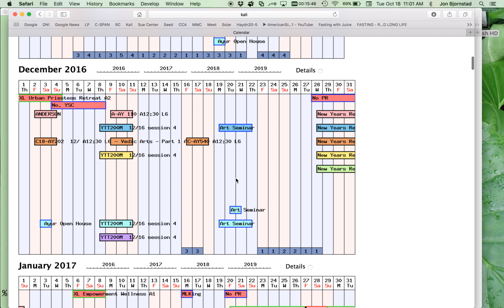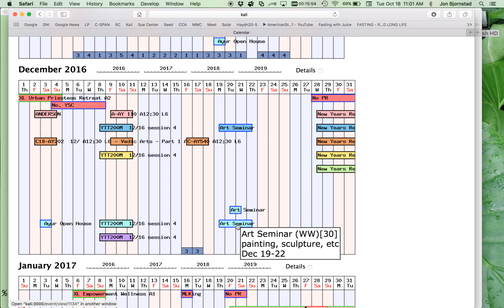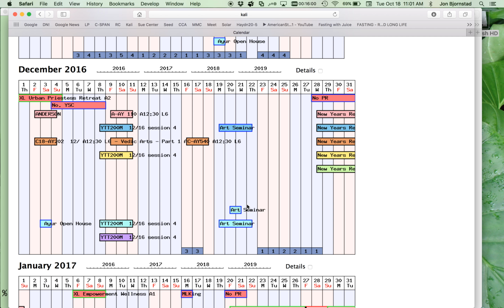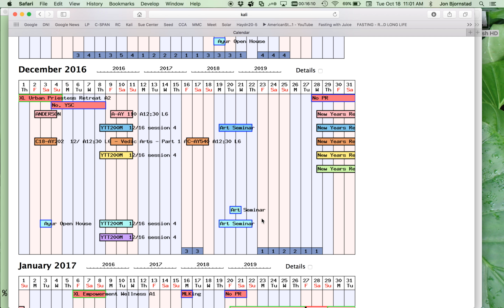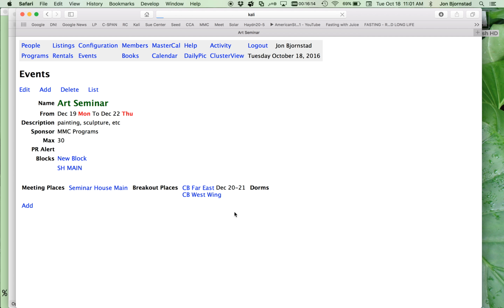Take a little while. So here we are, December. Now we have, here's the Far East meeting space. It has the same color as the West Wing. No matter, it can be changed if you want. But you see that the Far East is only reserved for the 20th and the 21st, whereas the other ones are reserved from the 19th to the 22nd. Let's go back to the art seminar.